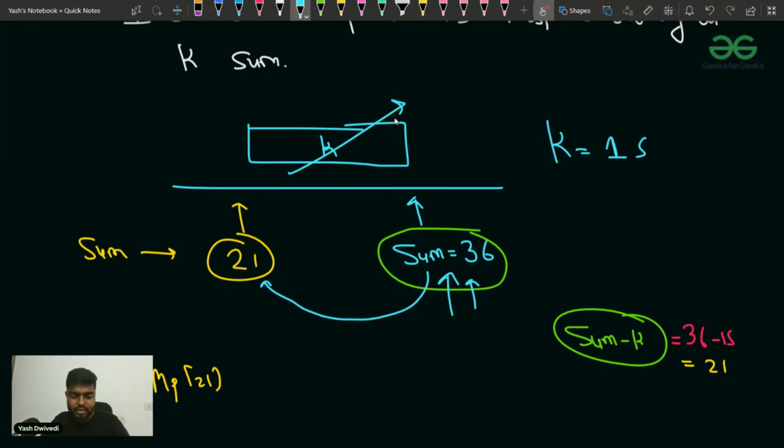Is this part clear? Is the inspiration clear? You can write yes or no, guys, in the chat. Are you getting this intuition here? What is the intuition? Suppose that as of now my sum is 36. Then I will check whether sum minus k, whether 21 sum exists or not. If 21 sum exists, this means that in between I have added the value 15. In between, this subarray sum must be equal to 15 only. So this is the idea for this question.